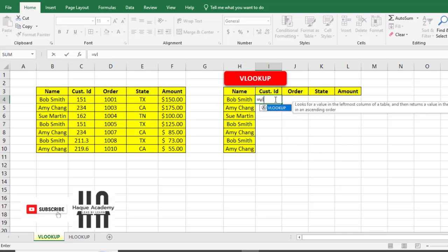Here you see VLOOKUP: lookup value, table array, column index and range. Okay, and we try to find out the customer ID, order, state name, etc. against this reference, Mr. Bob Smith. First of all, the lookup value, which is the value we try to find out. Actually we try to find the value against this reference. That's why first of all we select this.